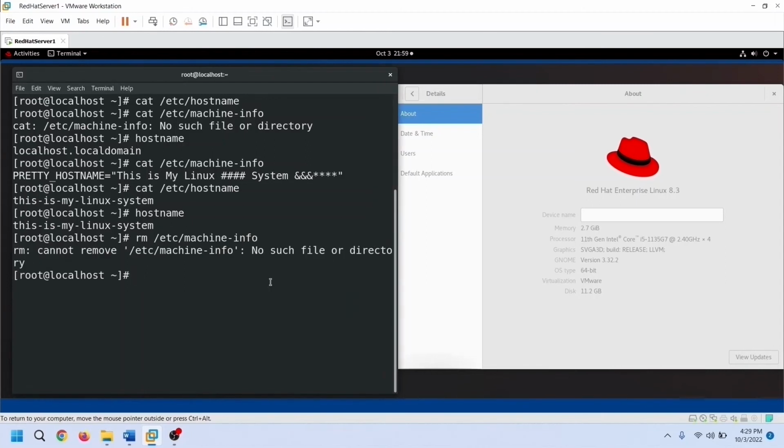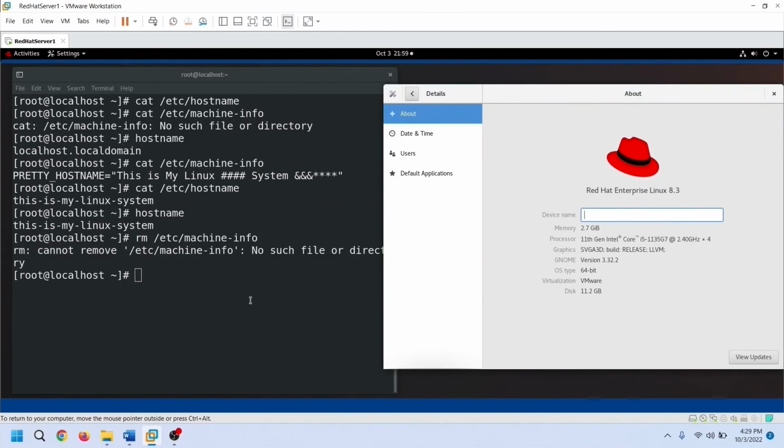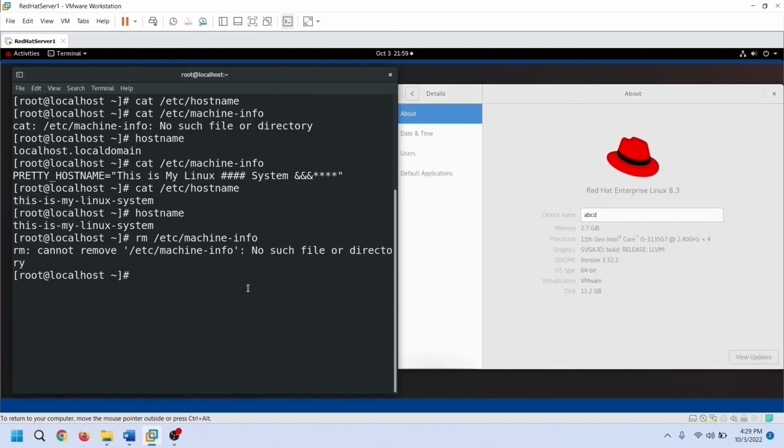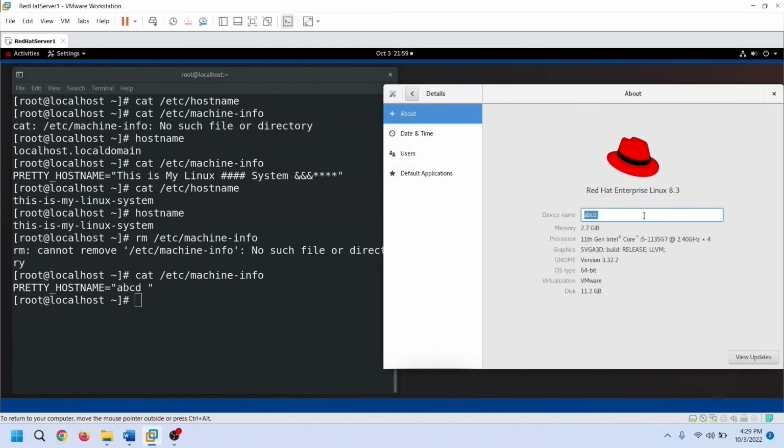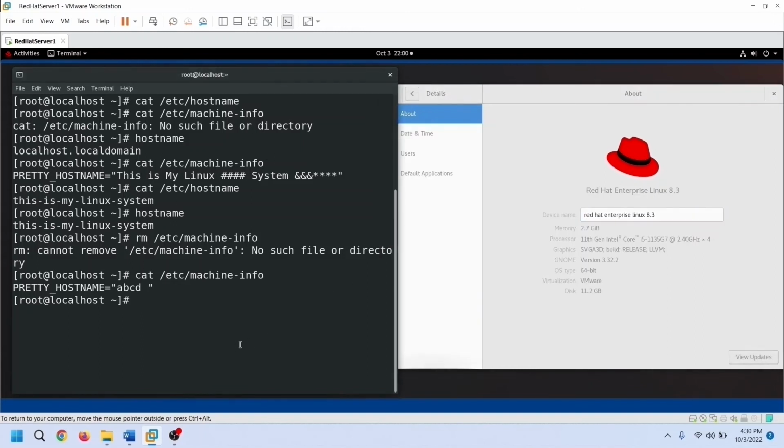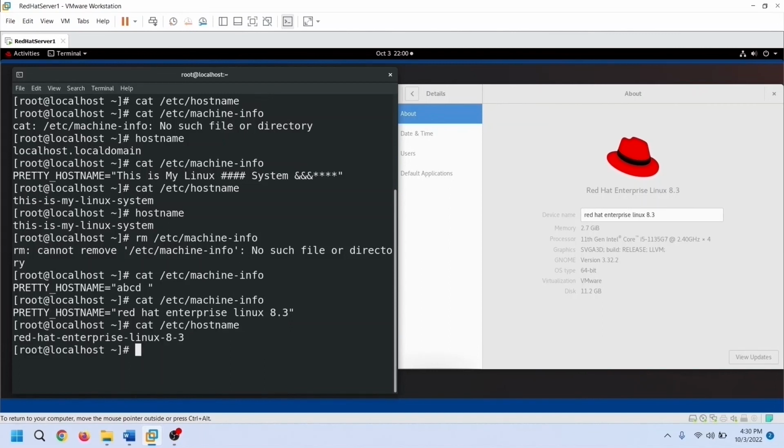As we can see here, this file has been already removed. Now, let's update this input box and check the configuration files again. As you can see here, the configuration files have been updated. Let's update this input box again. As we can see here, the settings tool is updating both configuration files in real time.